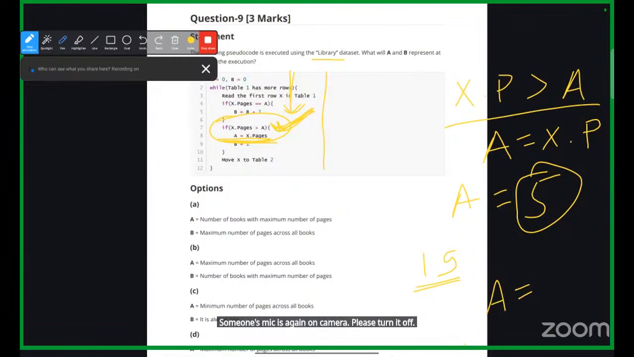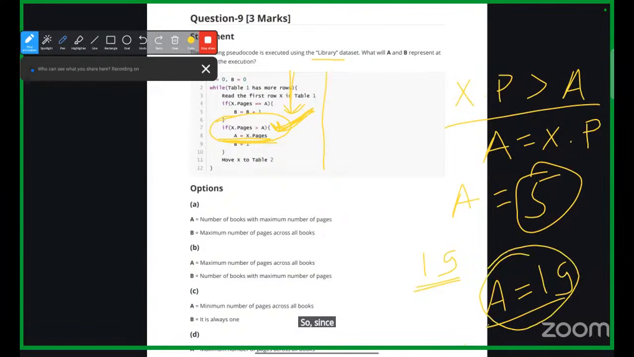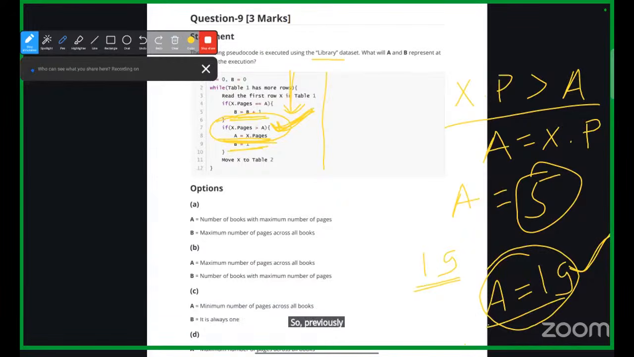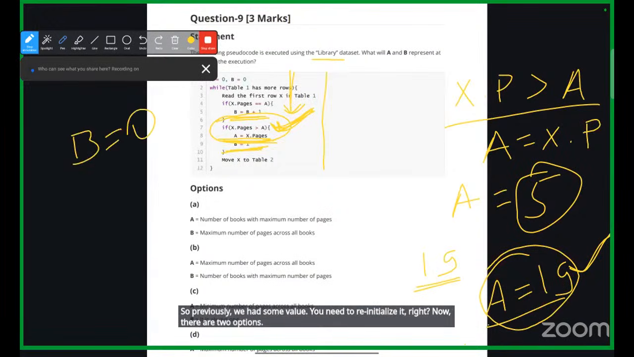Now a will become 90, right? Since you have updated the value of a, now you have to calculate the number of books. b is keeping track of the number of books with the maximum number of pages, right? Previously b had some value, so you need to reinitialize it. Now there are two options: b is equal to 0 or b is equal to 1. Which one will you pick?